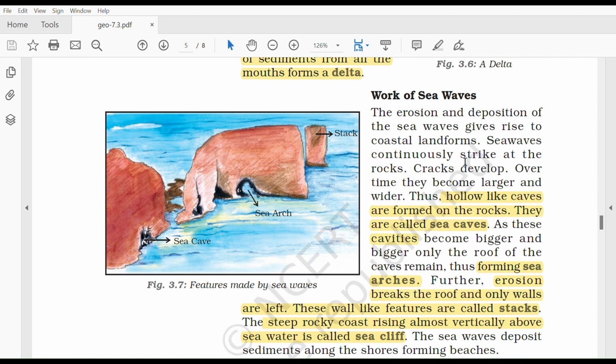Next, we are going to see about the work of sea waves. Erosion and deposition by the sea waves give rise to coastal landforms. Sea waves continuously strike at the rocks. Cracks develop over time, and they become larger and wider. Hollow-like caves are formed on the rocks. They are called sea caves.